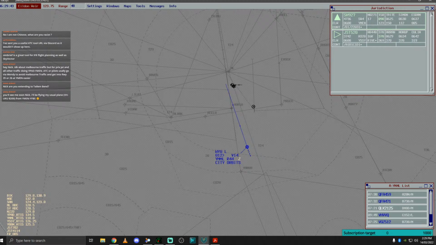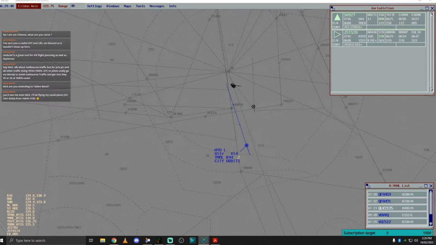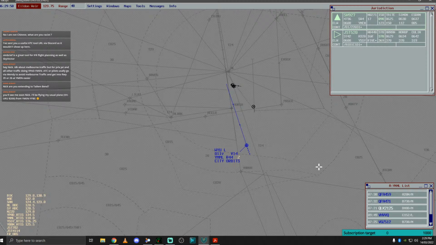Okay, now what do we got? What's the chat say? Okay, we'll be flying the Beechcraft 200 from Essendon to YFBS.